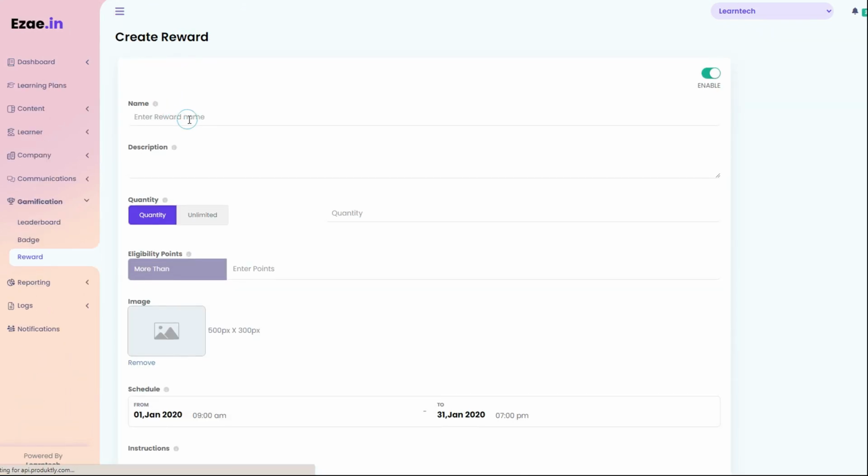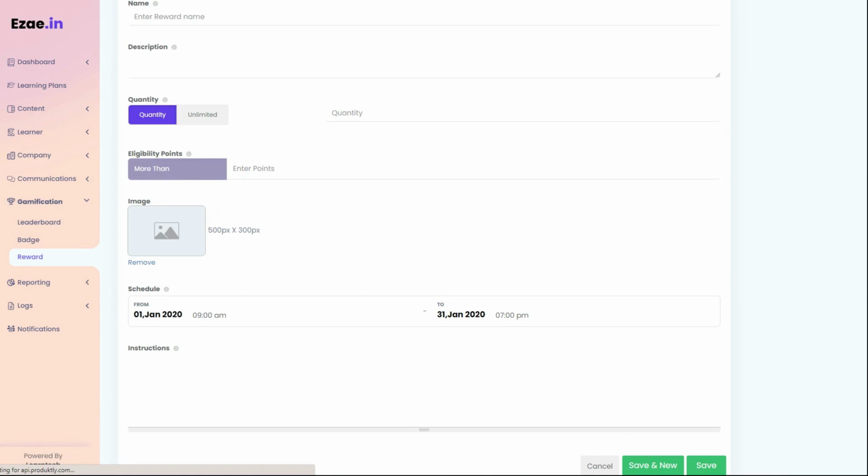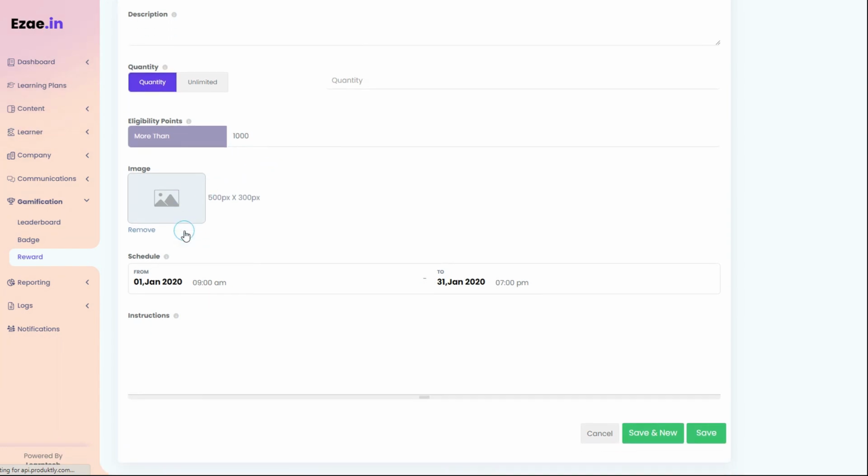The way to create a reward is you give it a name and a description. You can select the quantity, or if you want to keep it unlimited, and you can set up the eligibility points. So this is basically a points based system. So let's say you need more than 100 points, or let's say 1000 points, only then you get this reward. You can create or upload an image for the reward, and you can schedule in which time window this reward will be available. And if there are certain instructions on how to redeem the reward, then those instructions can come here.